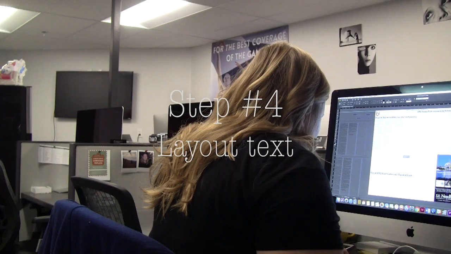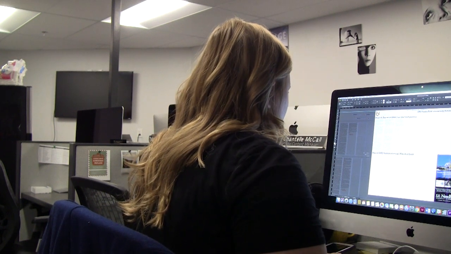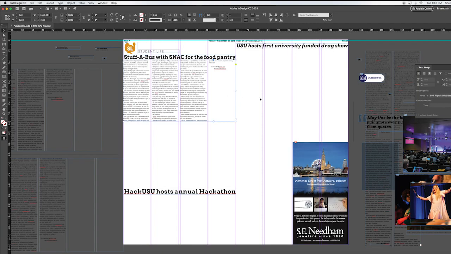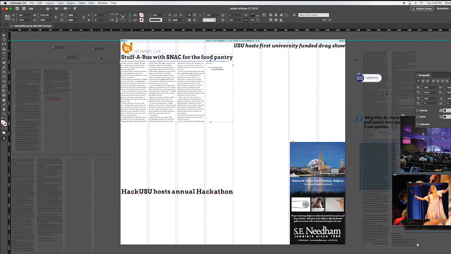Once your ads have been placed, it's time to lay out your text. There are a lot of different ways that you can lay out your text, but one of the easiest is to grab your text tool and slide it across the width of your document to make a text box. You can then adjust the columns in this text box to fit the design of your page. You can copy and paste text and then format it using your paragraph styles.